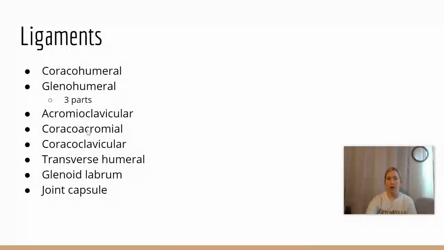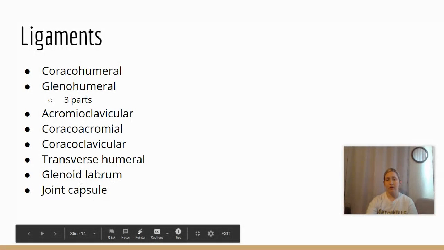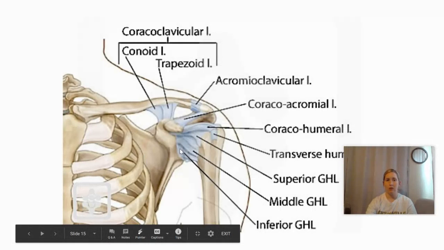Acromioclavicular, coracoacromial, coracoclavicular. That transverse humeral, make a note there. This is that one that was kind of like the retinaculum that holds the bicep tendon where it's supposed to be. Okay. We had the labrum itself and then the joint capsule. So let's look at all of these.